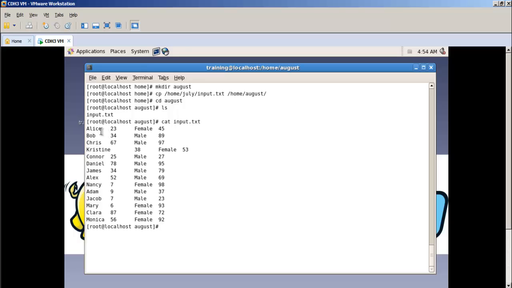We have the name in the first column, the age in the second column, the gender in the third column, and the scores achieved by these users or these players in different games. This is a very simple partitioner program which we will do in Eclipse MapReduce. Now the idea is to get the output in three different ways. I want to see the highest scorers by gender in different age groups.